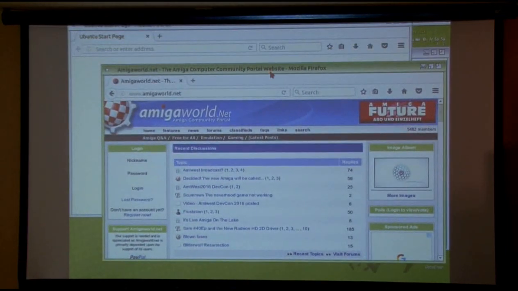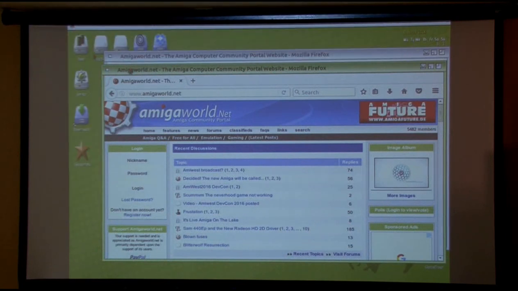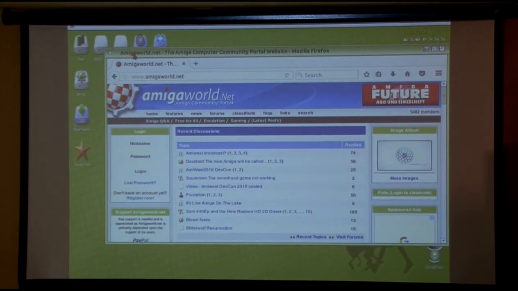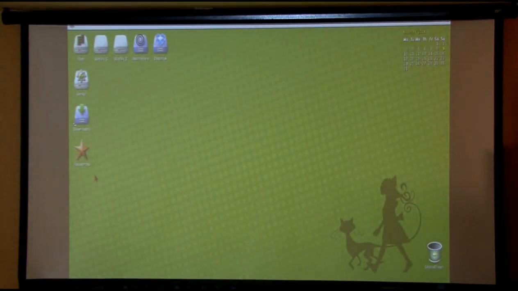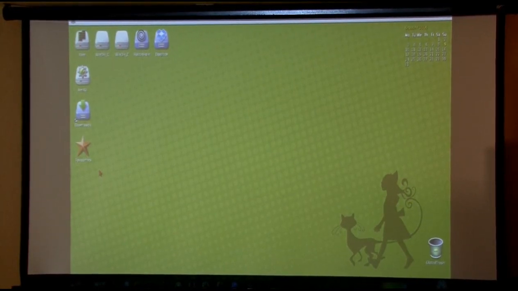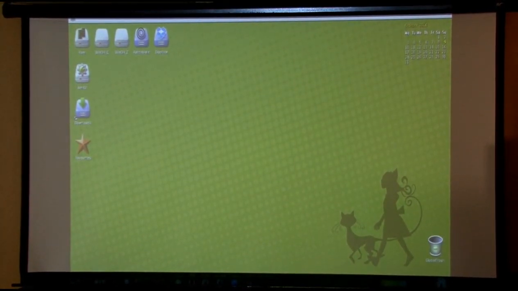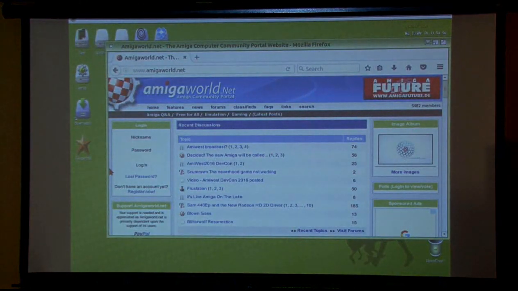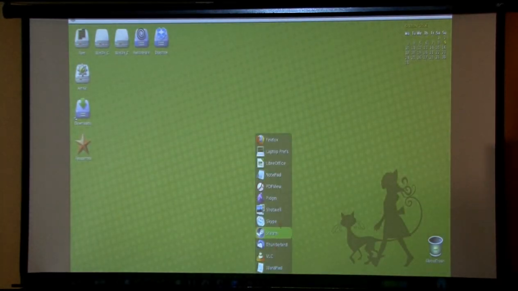But you can see that it more or less looks like you're running it on the Amiga. If you click off of it, it's going to go behind there, because technically AmiKit is a task running on Linux, and Firefox is another task. But you really quickly get used to just alt-tabbing back and forth to run whatever.